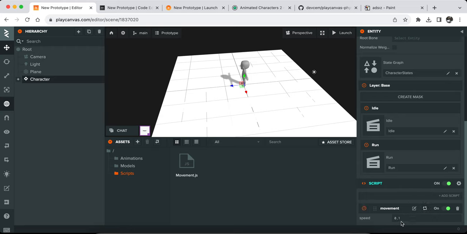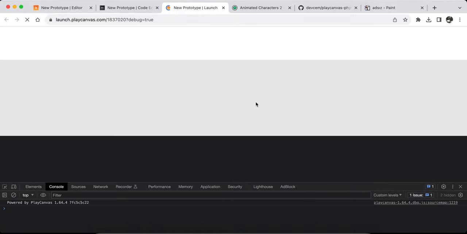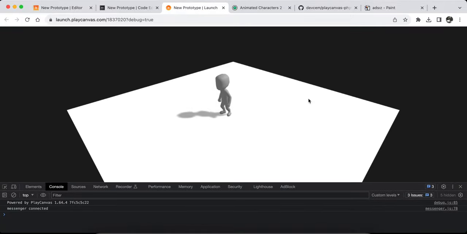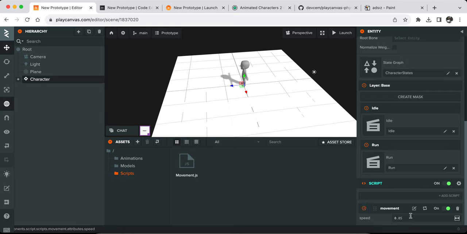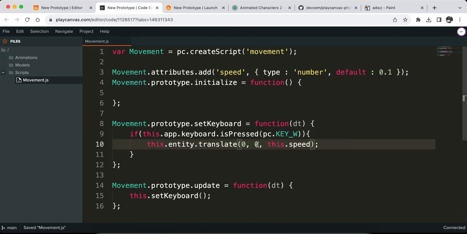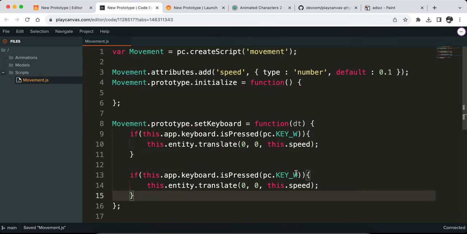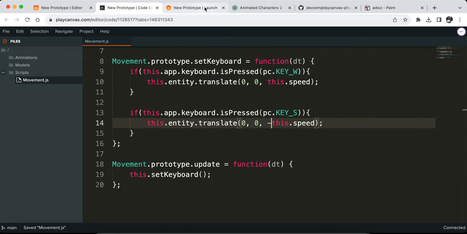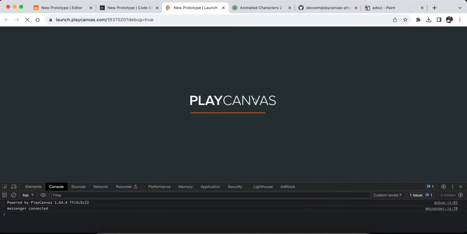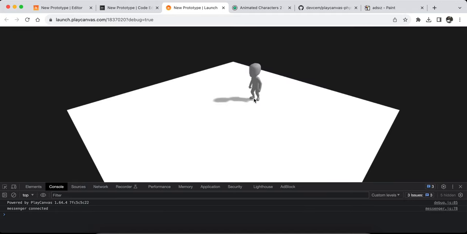And if you click parse, you can see it will show up here, and then you can change the variable and change the speed of the character. Now it's slow, but I can make it fast if I want to. As you can see, it works like this. Now, since we did this, we can do the opposite, like this, right? So if I press S, it will go backwards, like this. And then this is forward, right?